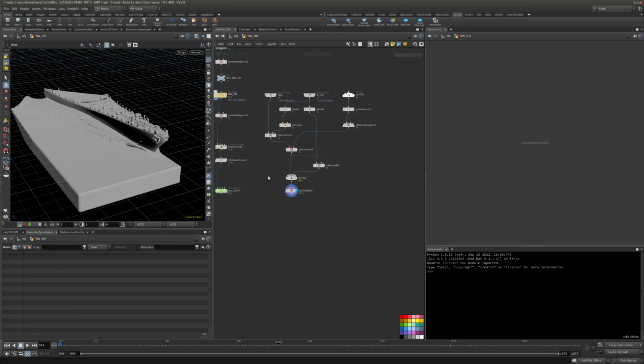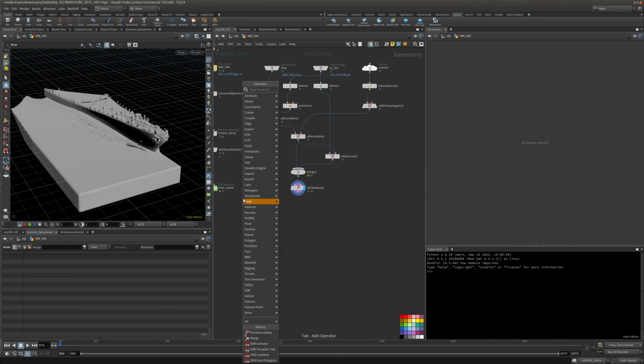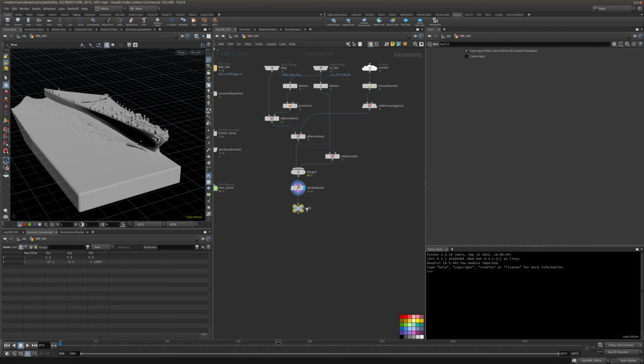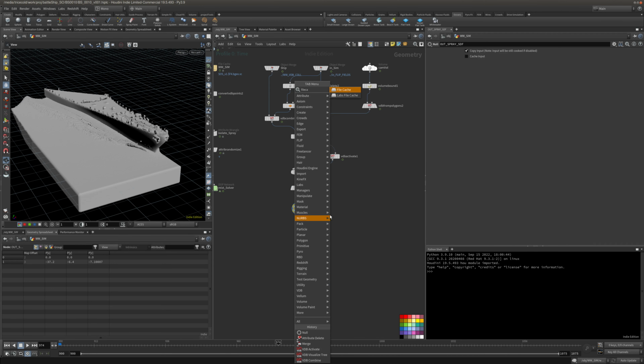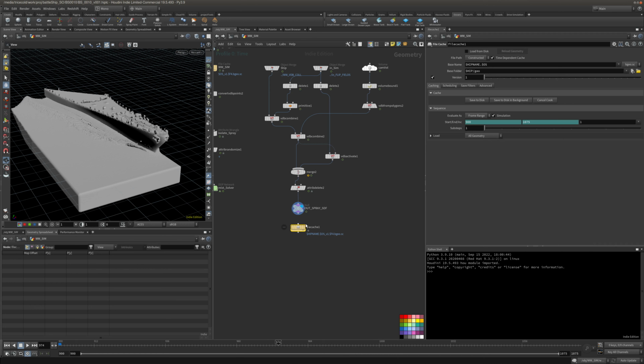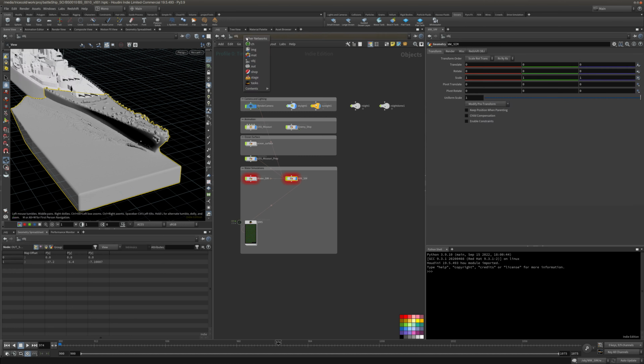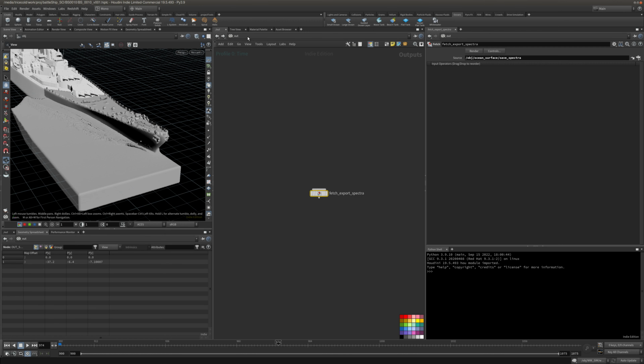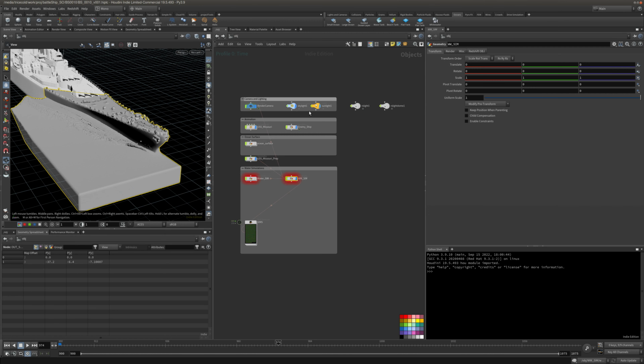Okay, so let's drop in a file. Actually, let's put a null and let's say out spray SDF. And let's put a file cache. And let's just call this spray SDF, again, not to forget what we're writing. Load, all good. Plug it in. We're going again now to out, to our network, where's our net? Okay, it seems here.